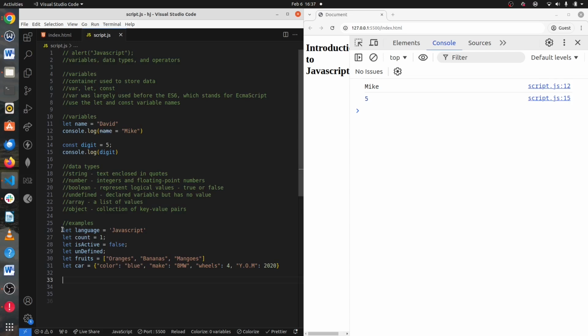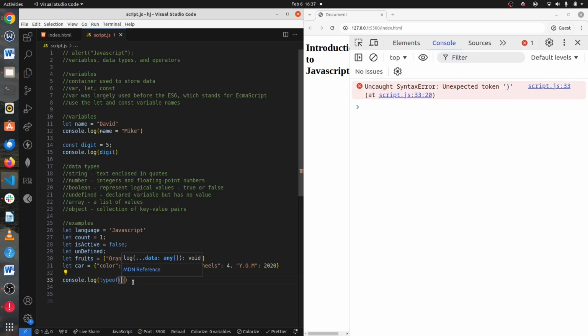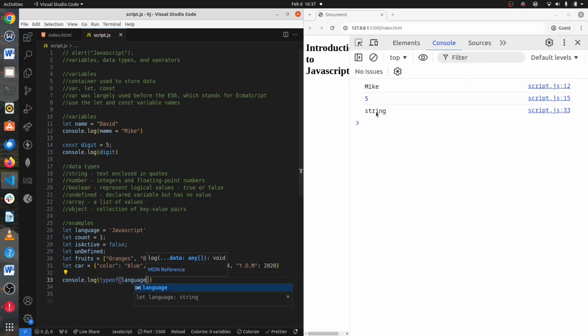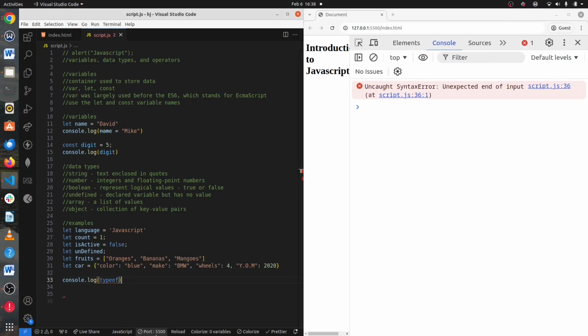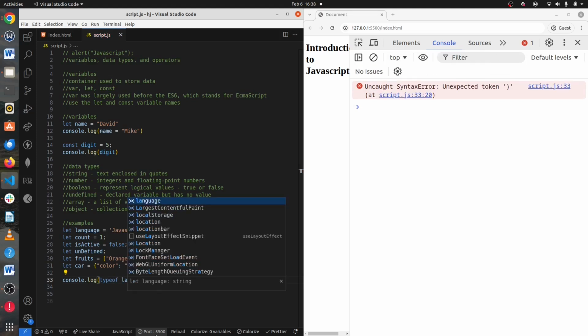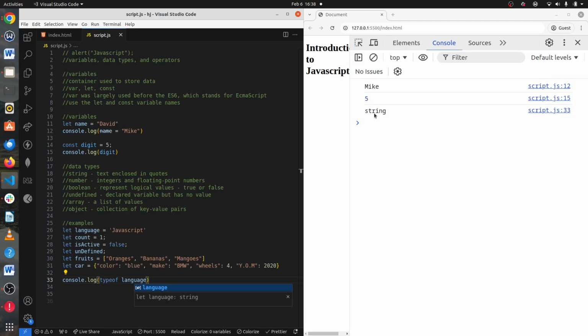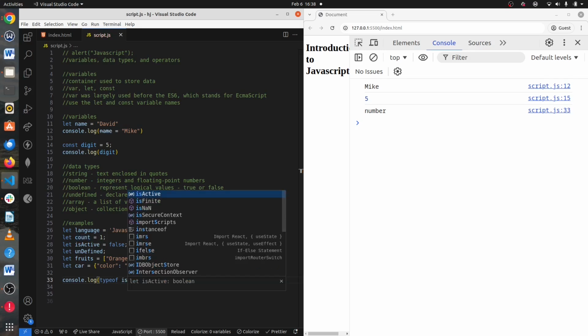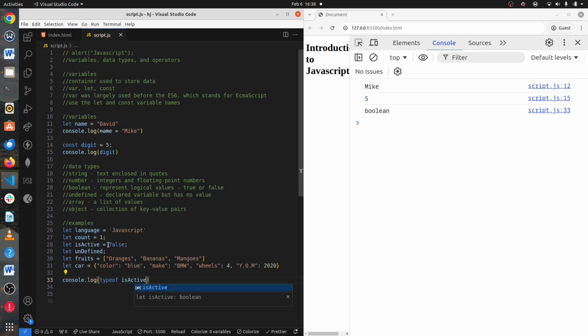So let us check these different types of data. We just have to console.log, then we use typeof. We check the first one, which is language. As you can see, it is a string. You don't necessarily need to invoke it like a function, you can just input the variable. So it is giving us a string. We check the second data type, which is count. It should output a number. And then we move on to the third one, isActive. This one is a boolean because it is either true or false.